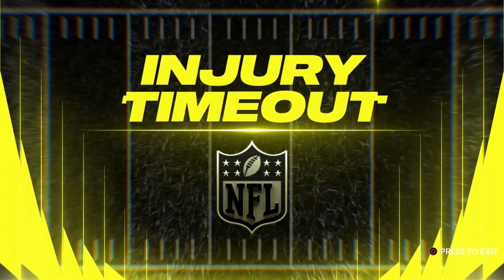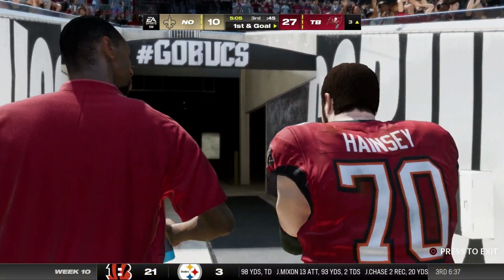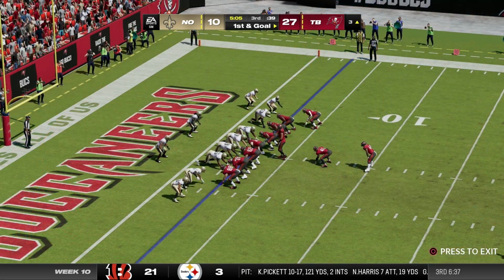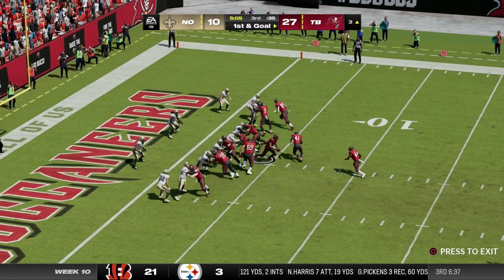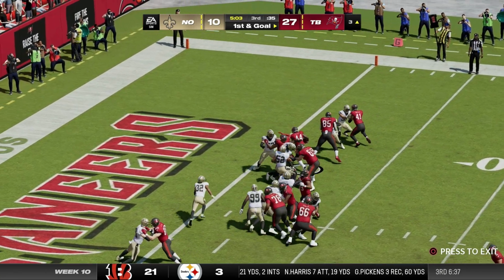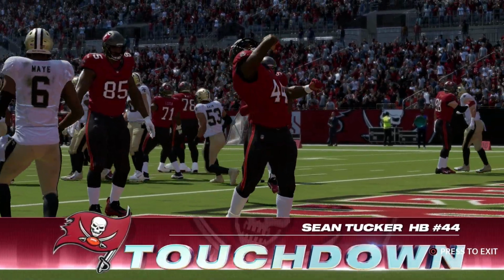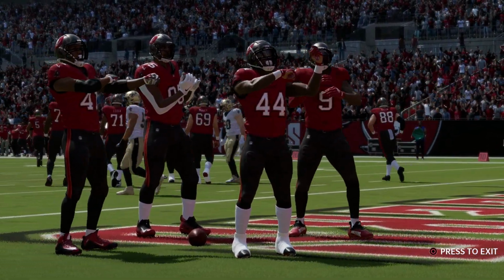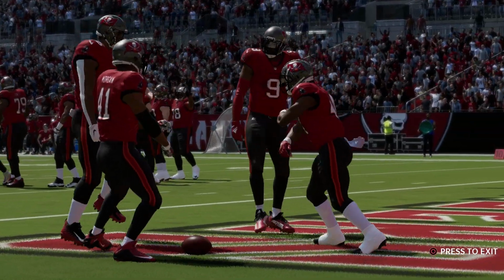The Red Sea parted. And unfortunately, Hainsey was hurt on the play. He was hurt last week as well. But a huge run for Rachaad White, and for some reason, he just could not get past that last defender. And then here comes Tucker in for his second touchdown, stealing the touchdowns away from White with Samuel's injury. And now this game is looking pretty bad, 34-10.